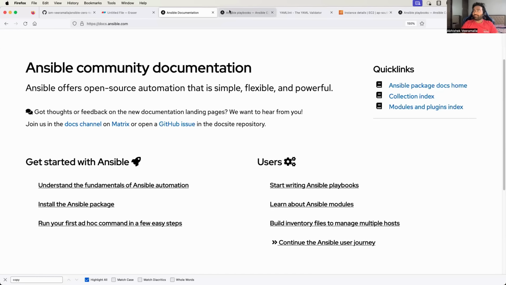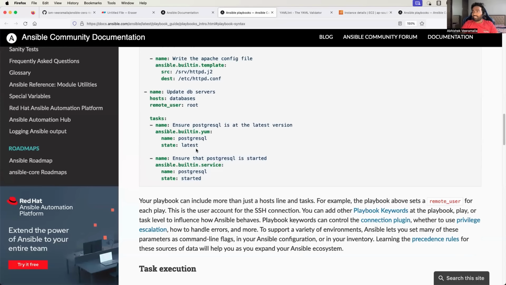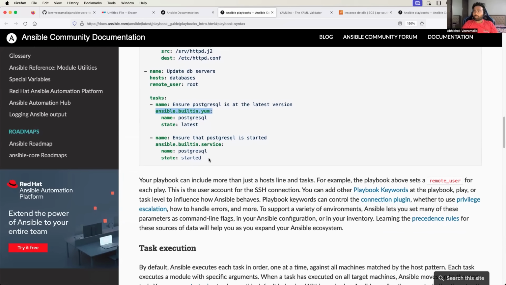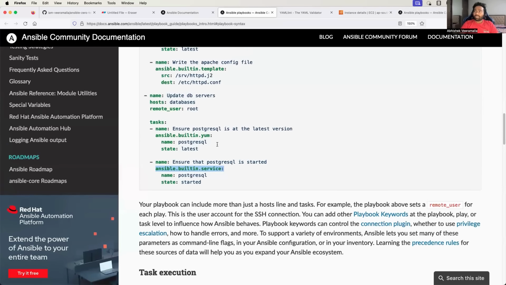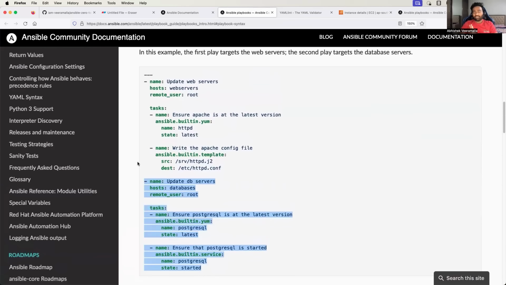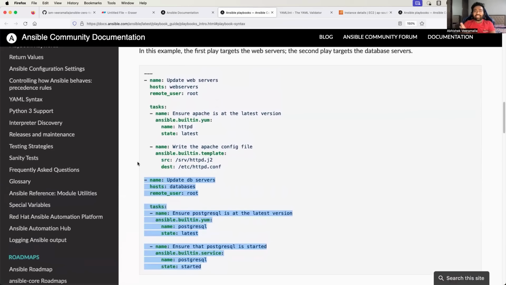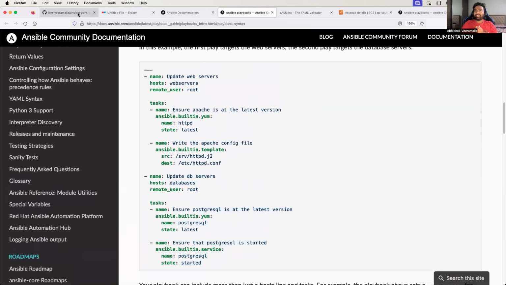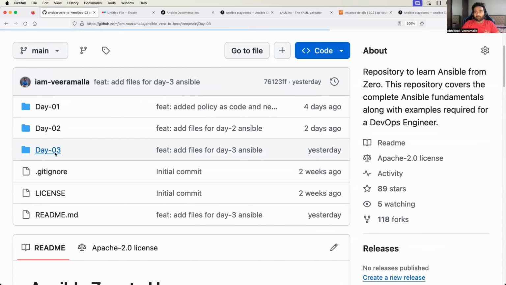So if you refer to this example, to install Postgres the module that we were using is the Ansible built-in module yum. To start the Postgres service, we were using the Ansible built-in module called service. I'm going to explain about built-in modules, custom modules, and collections in the next 2 minutes. But before that, let's spend a good amount of time understanding the structure of a playbook, because once you understand it, you can write any kind of playbook. I'm repeating again using this example, or let's take the example that we have in the Day-03 folder.